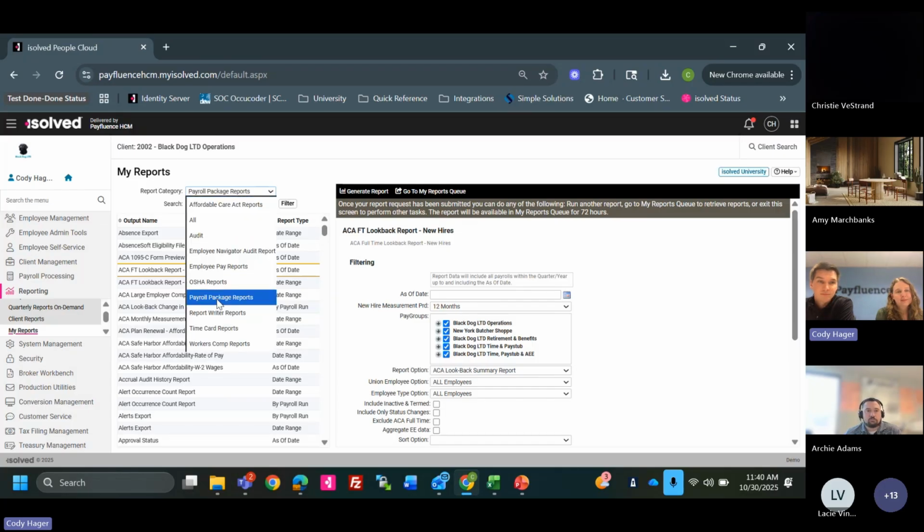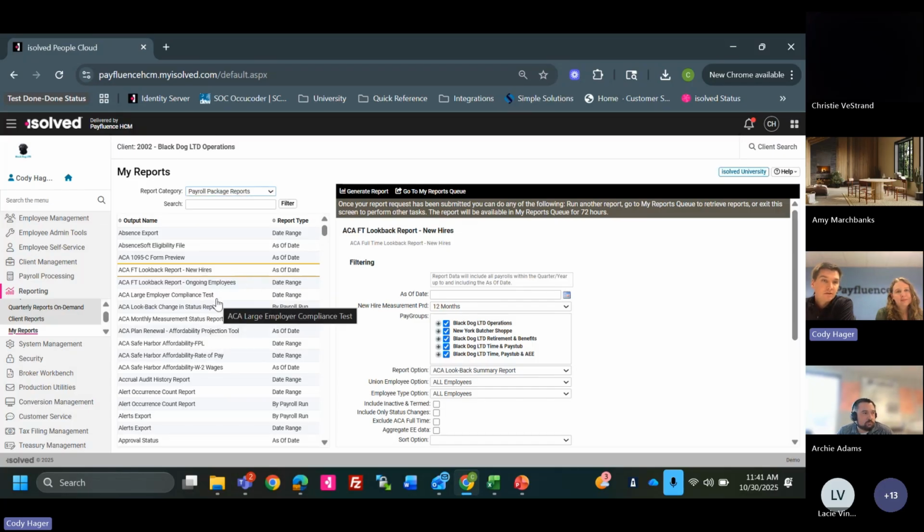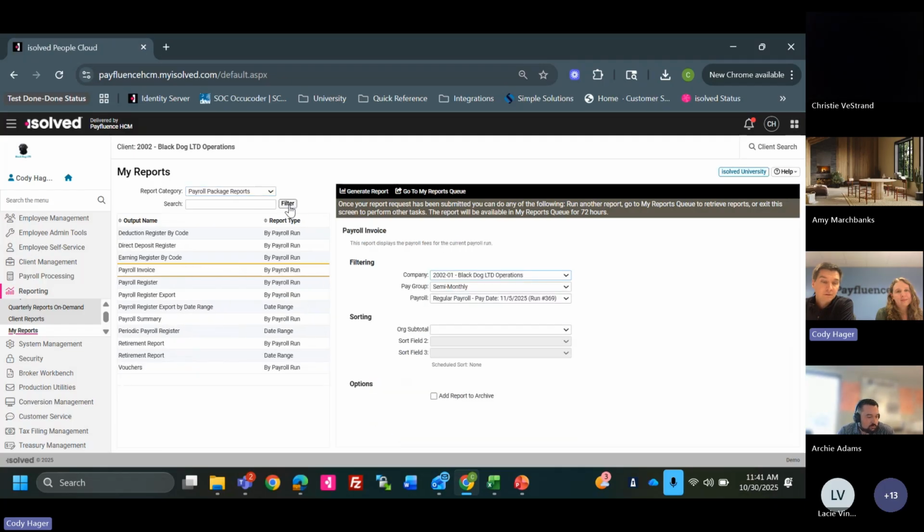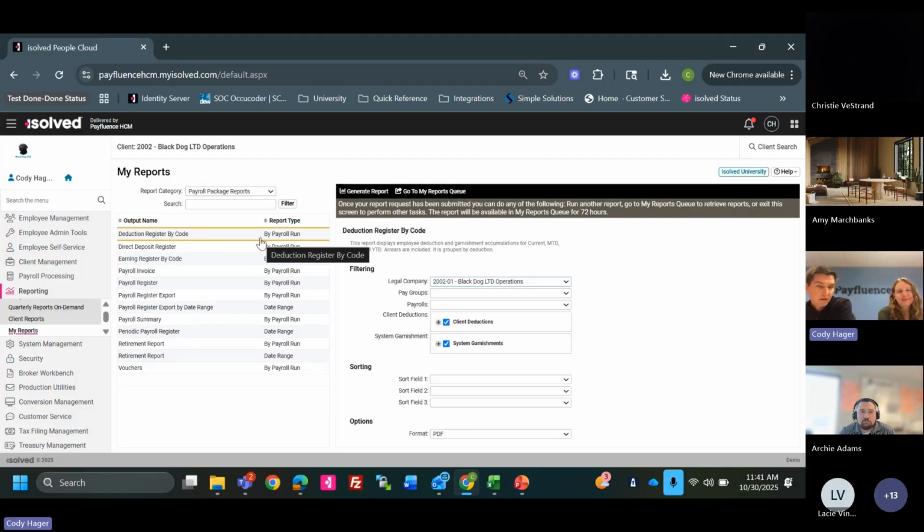So let's say I just care about what type of payroll reports. I can click on the report category, click filter, and then it narrows down my list greatly. So I'm only looking at a couple of things. Maybe I wanted to see this deduction register by code, just as an example.